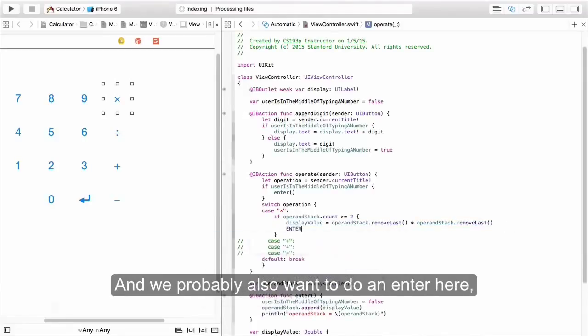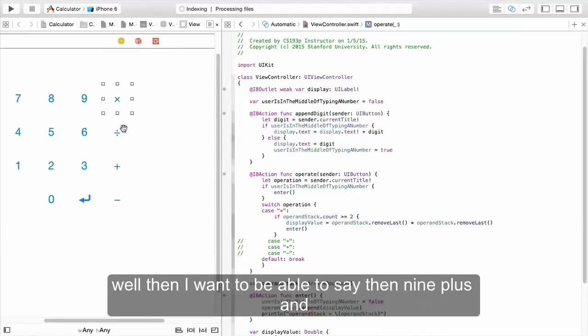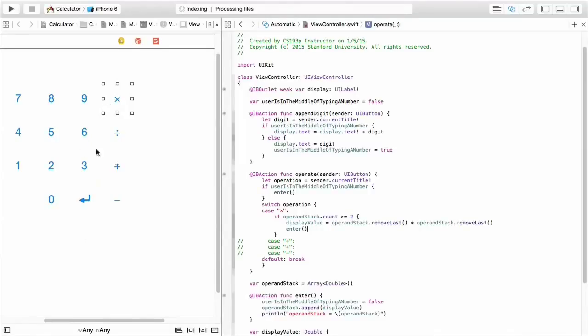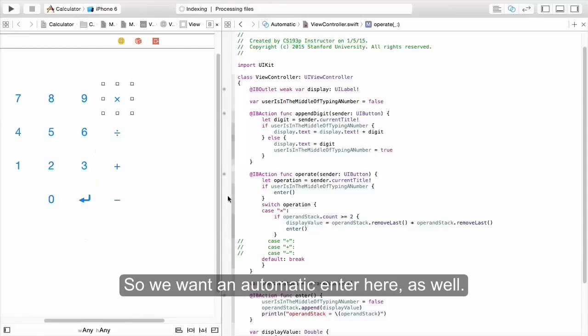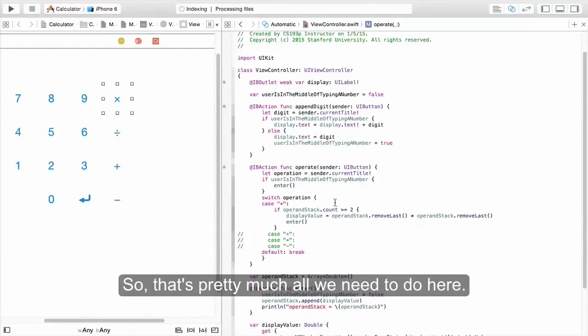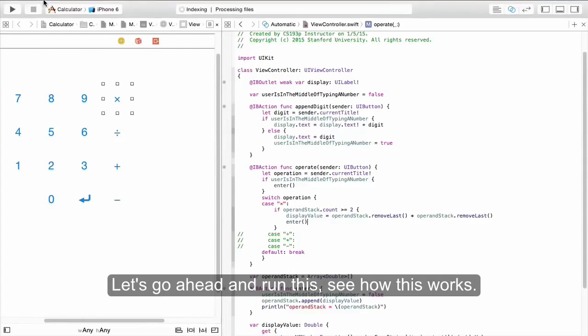And we probably also want to do an enter here because if I go 6 enter 3 times, well, I want to then be able to say 9 plus and have it add on to the 6 times 3. So we want an automatic enter here as well. Okay, so that's pretty much all we need to do here. Let's go ahead and run this.